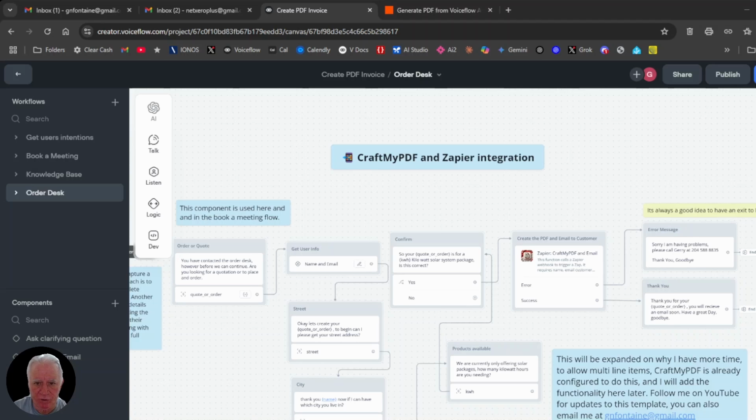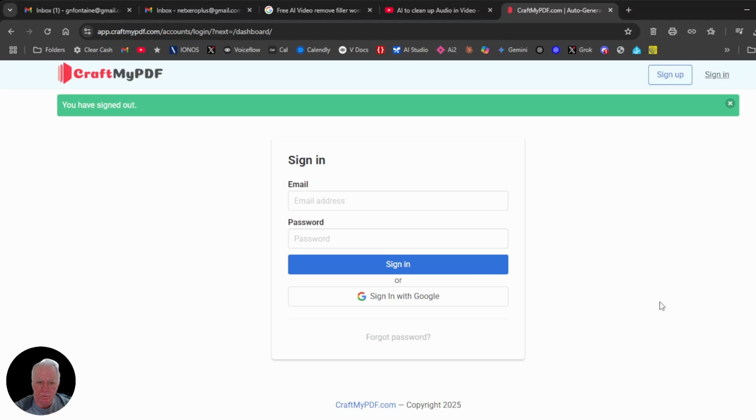Before we continue with discussing the flow within the order desk, let me show you how to set up Craft My PDF and Zapier integration. I'll start off with Craft My PDF. Okay, let's set up Craft My PDF.